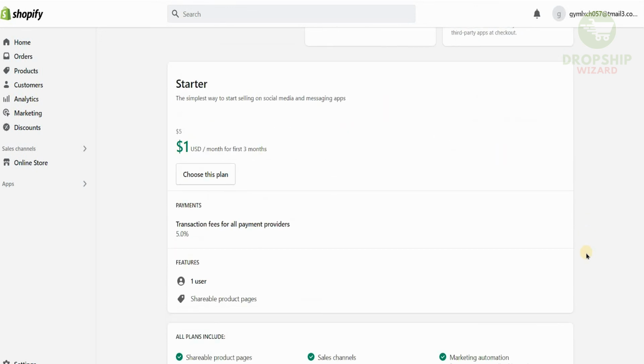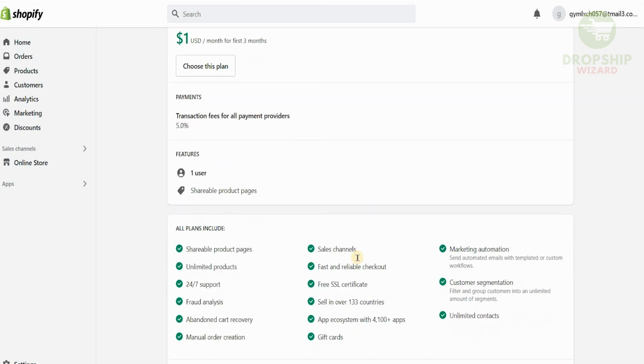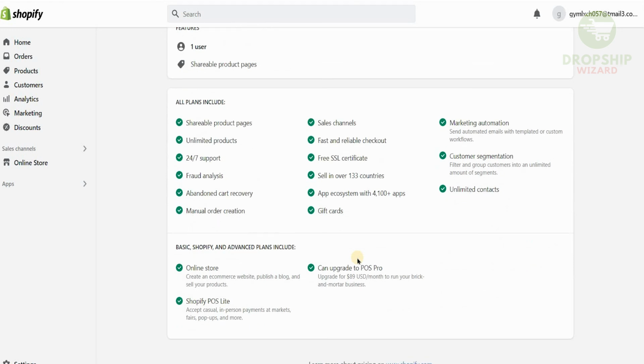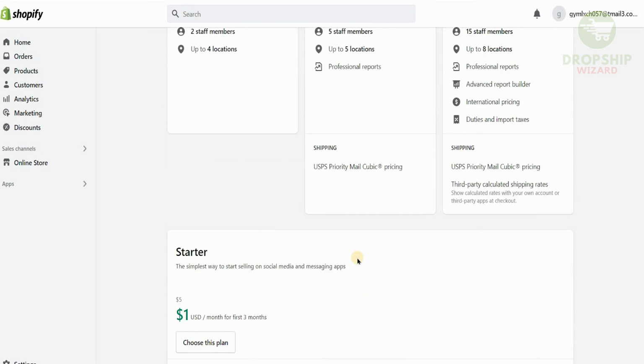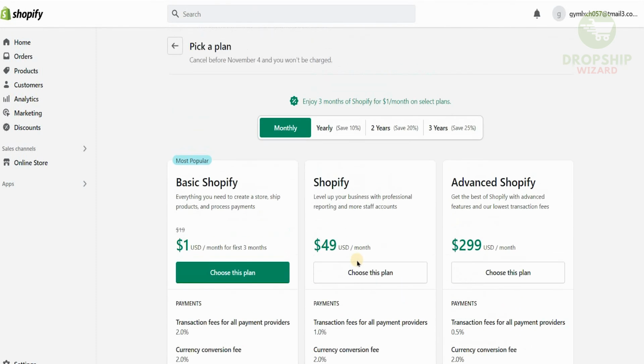Now, the thing to keep in mind is that once you choose the $1 for the first 3 months, you get a transaction fee of 5%. And below that, you get 1 user and shareable product pages. But all the plans include shareable product pages, unlimited products, 24/7 support, fraud analysis, abandoned cart recovery, manual order creation, gift cards, and so much more. Combining all these elements together, you'll be able to create something truly unique that will really stand out and give you a competitive advantage in the industry.